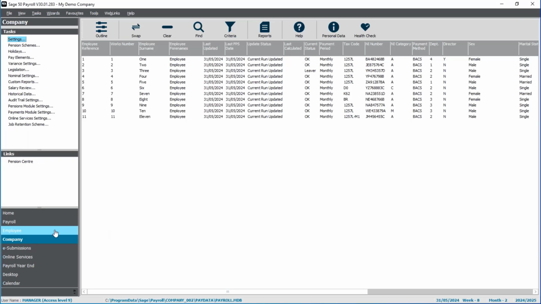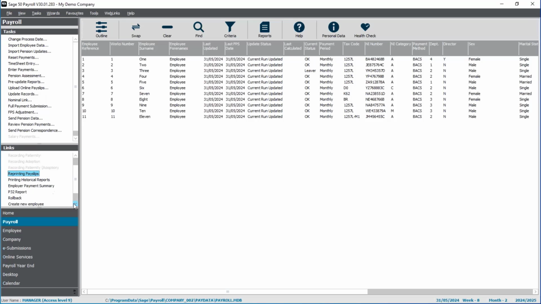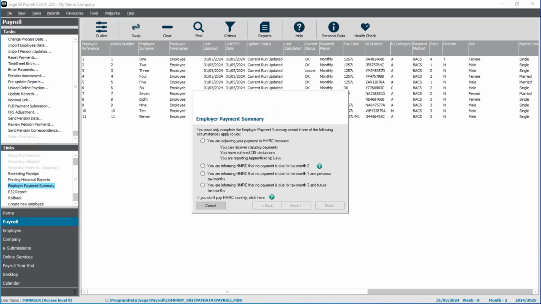And because I've done a reclaim this month, I can either go to my e-submission tasks in order to submit my employer payment summary from this link just here, or if I'm still on my payroll tasks, I've got a link to employer payment summary just here as well. This submission you need to do at the end of the tax month and no later than the 19th of the following month.